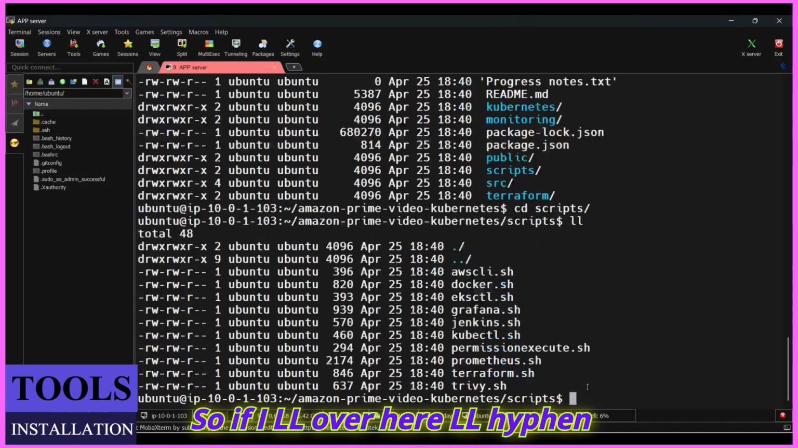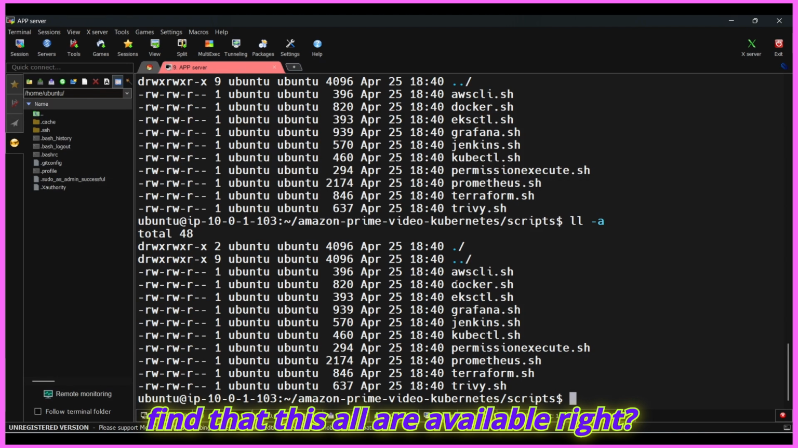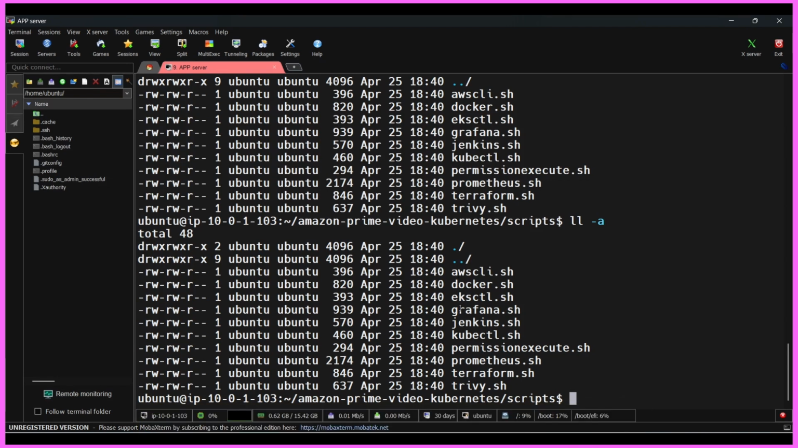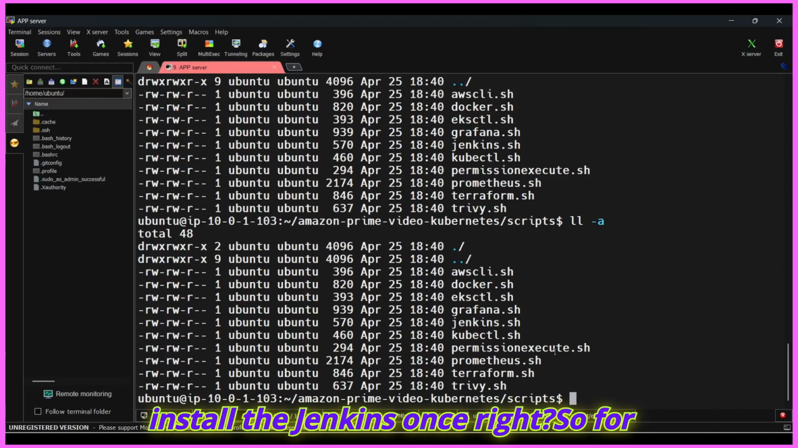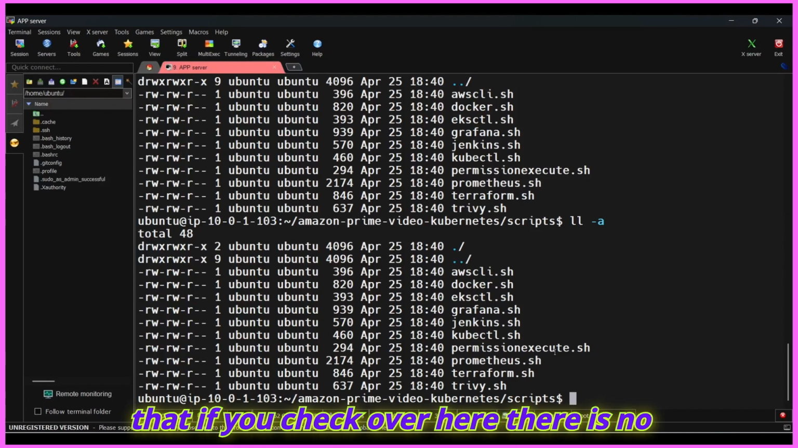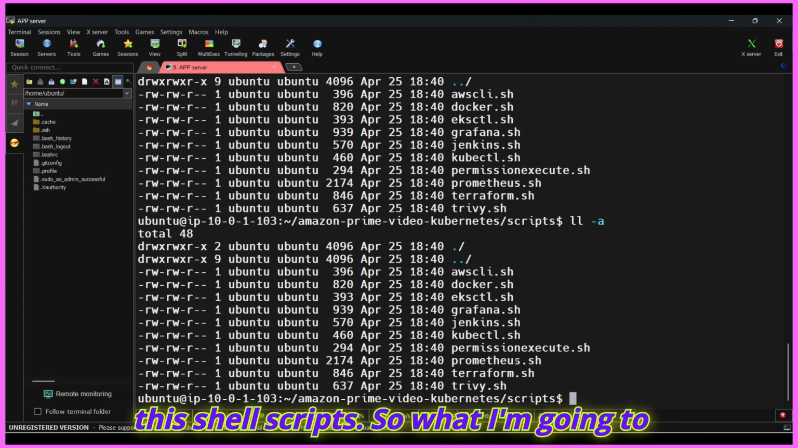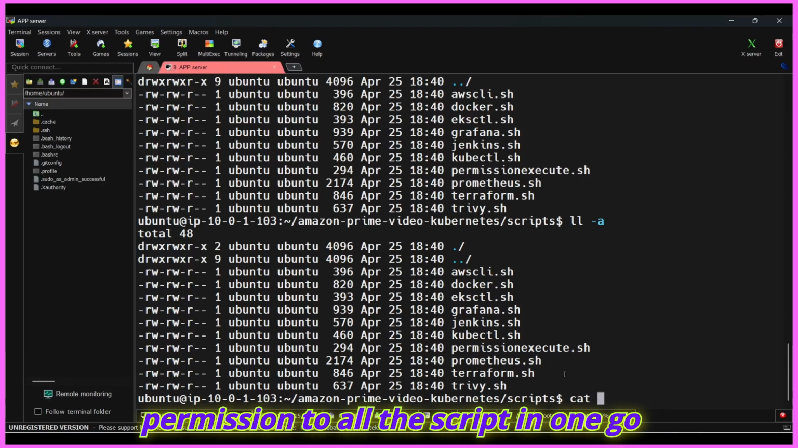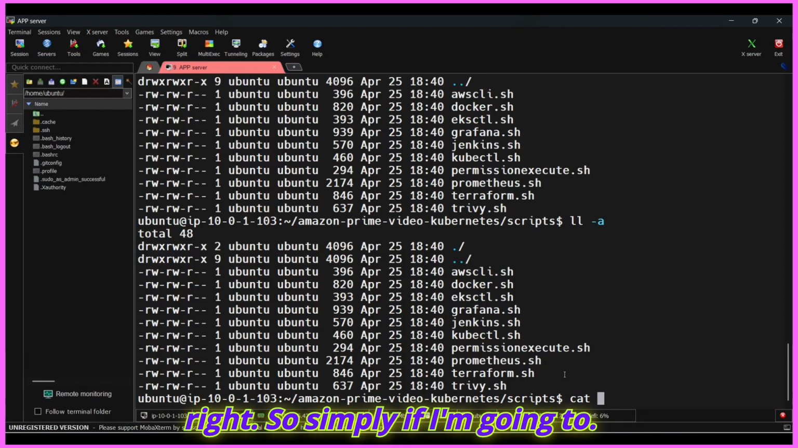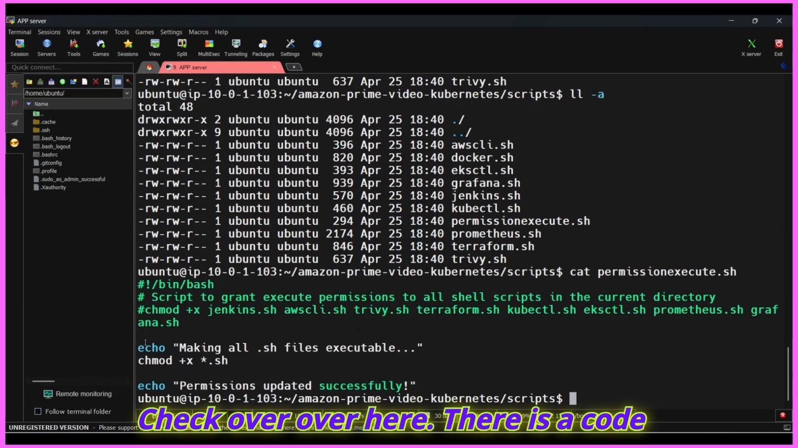So if I ll over here, let us go over here. You will find that all of these are available, right? So what we are going to do first is install Jenkins. For that, if you check over here, there is no executable permission given to these shell scripts. So what I'm going to do is give executable permission to all the scripts in one go, right? So if I check over here, there is a code.